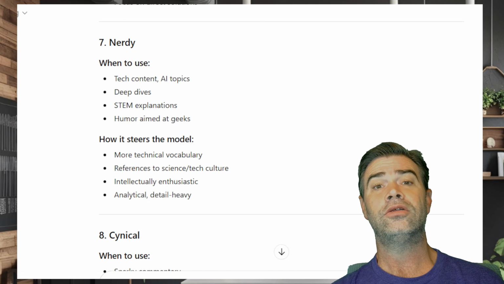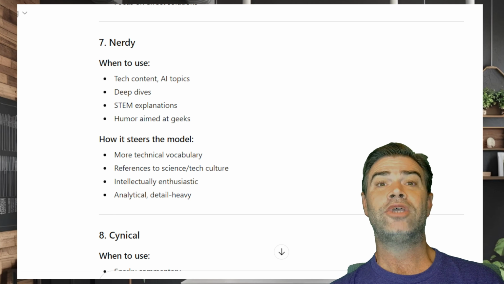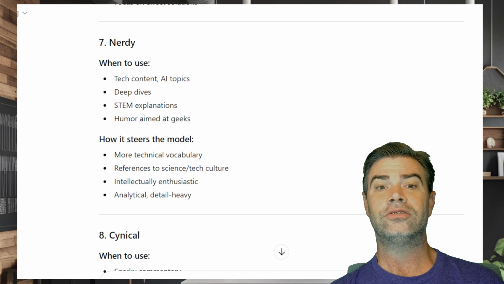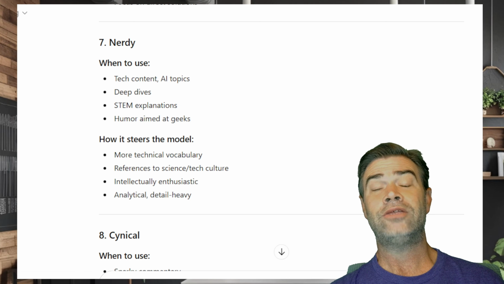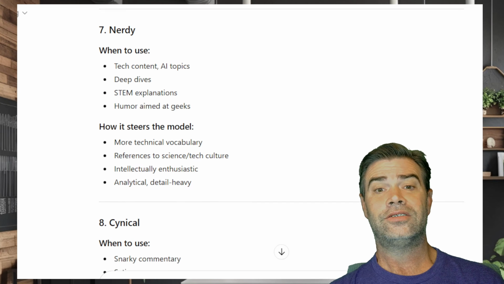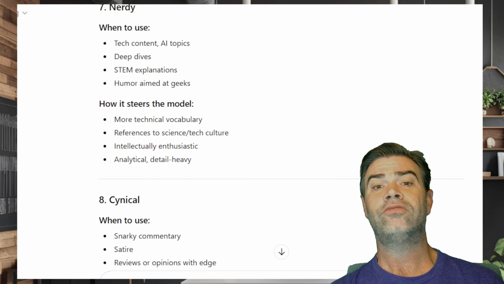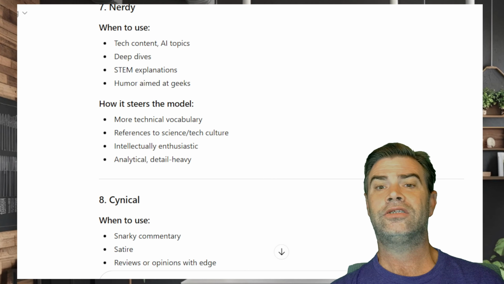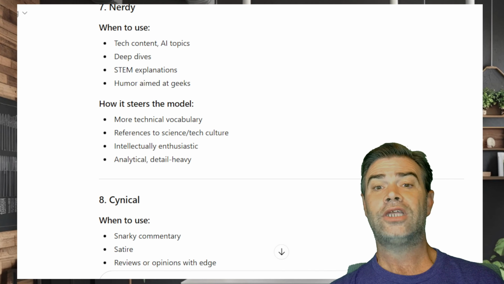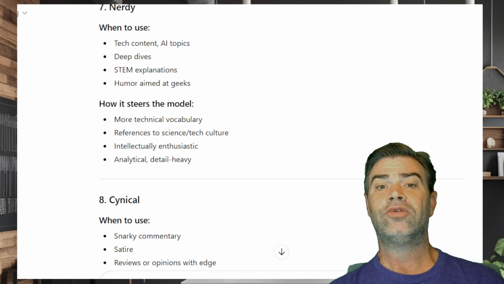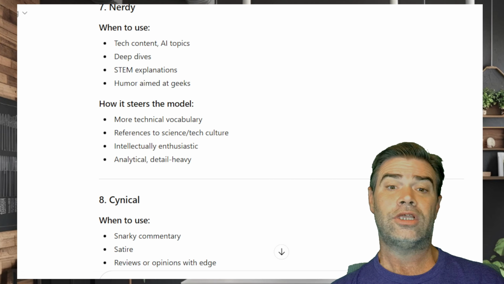But you can also use the nerdy tone for tech content, like AI topics, diving deep into the content. STEM explanations would be great to use a nerdy tone on. Humor aimed at geeks. It's going to give you more technical vocabulary and reference scientific and tech culture, intellectually enthusiastic with analytical detail. So that'd be a great one.